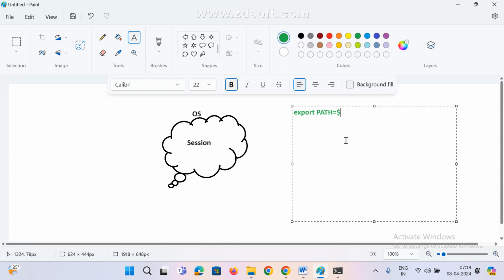export PATH=$PATH: your path, whichever path you want to add. Here I added my shell script directory. This is only session level.